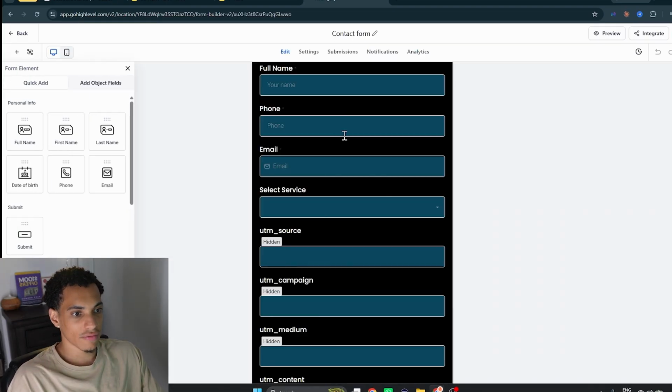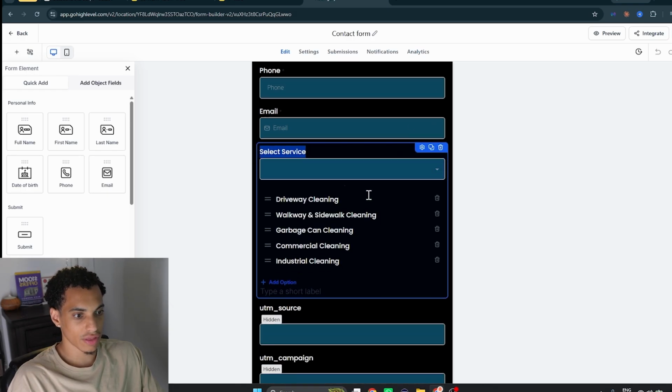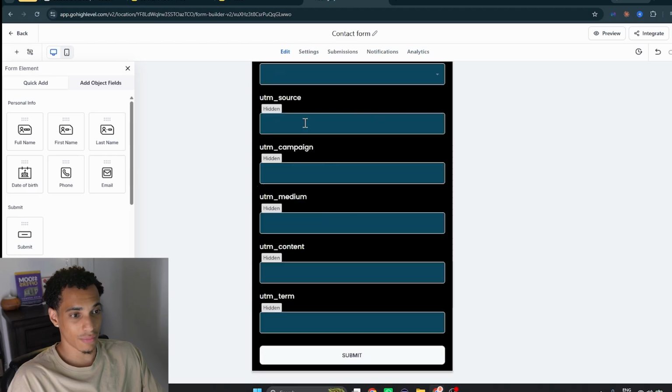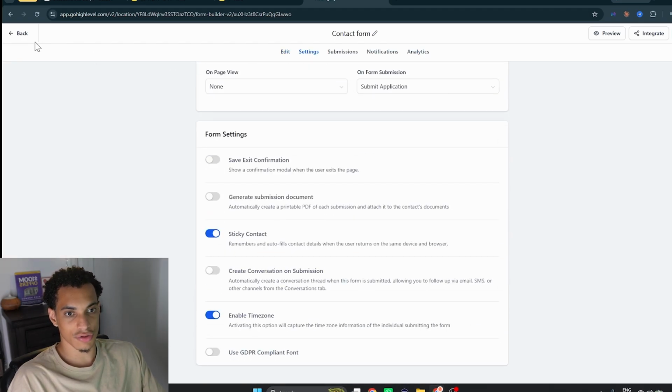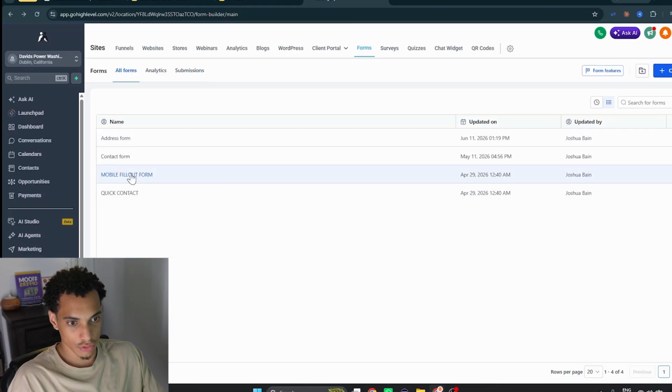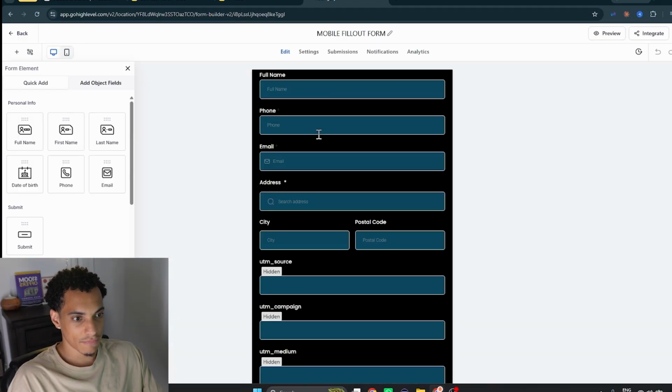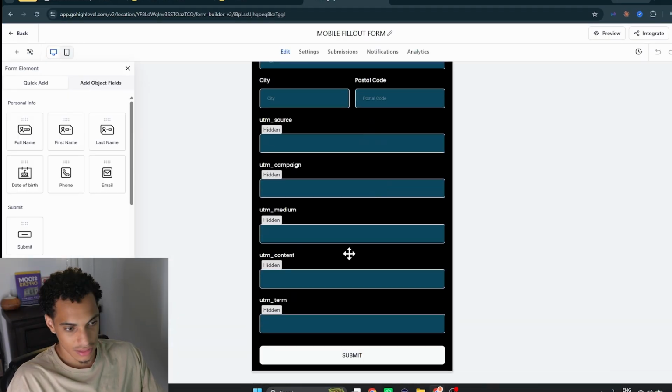The contact form, again, pretty simple: full name, phone, email, select service. Now for the select service, you're going to want to do every single service your power washing company offers. And then again, we have all the tracked UTM forms as well as the sticky contact. You guys are going to see that a lot. And if we come over to the mobile fill-out form, you'll see full name, phone, email, address. Again, the same thing as before.